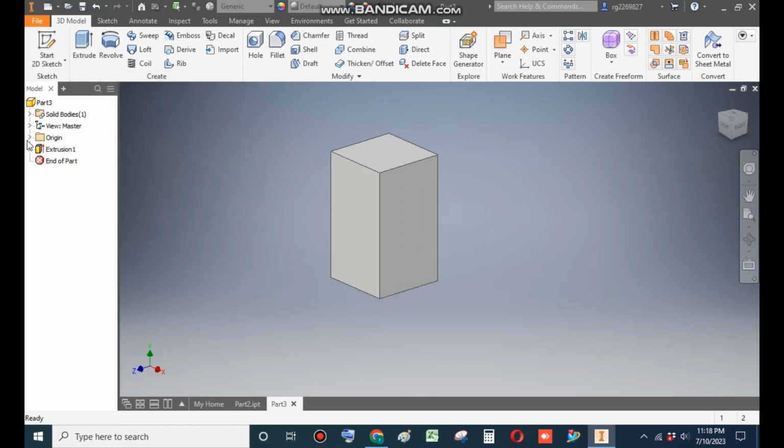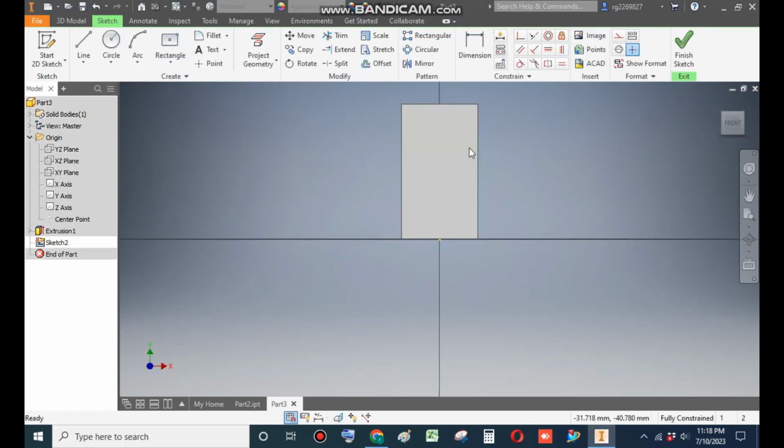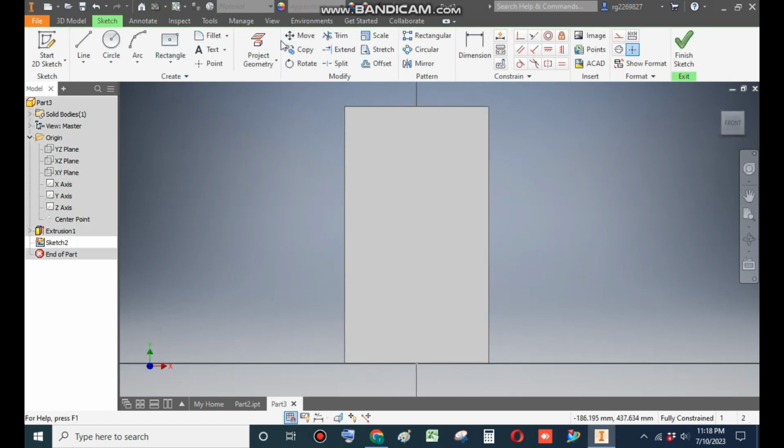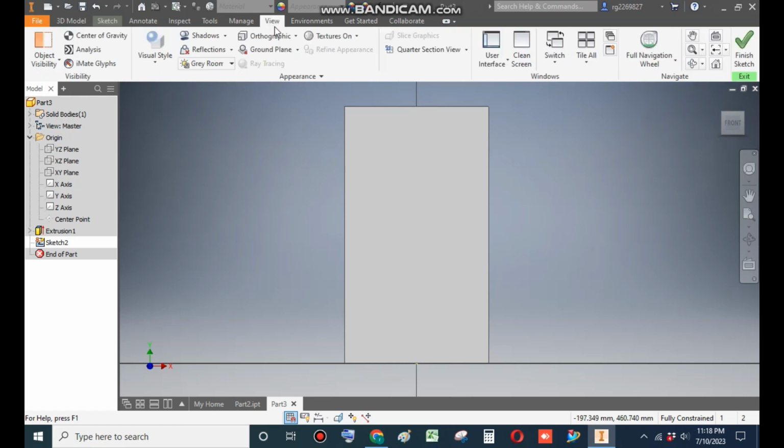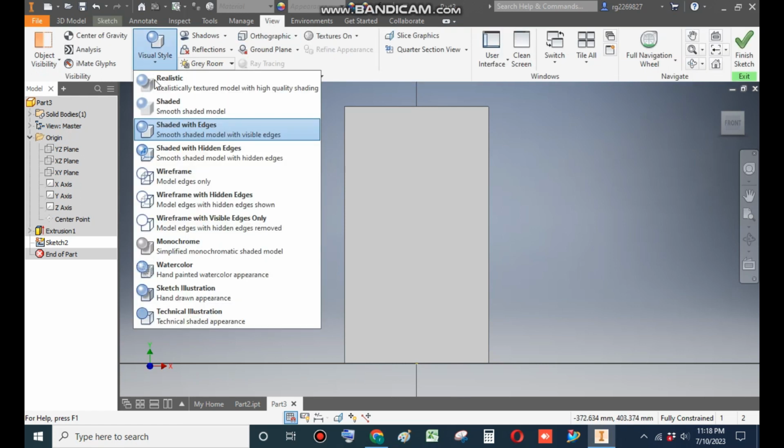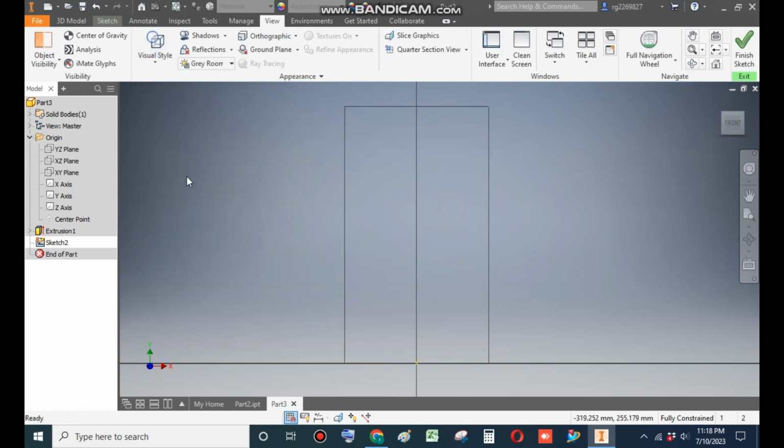Now from here open the planes. Now select the XY plane. Go to create sketch and change the view. Go to view and from here change it to wireframe. Okay. Now go back to sketch.